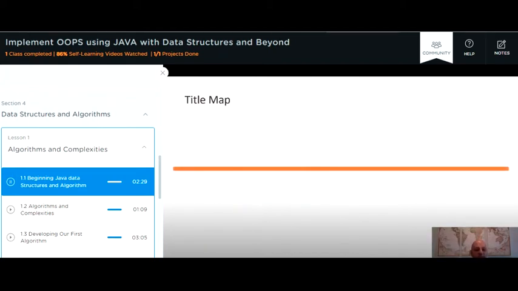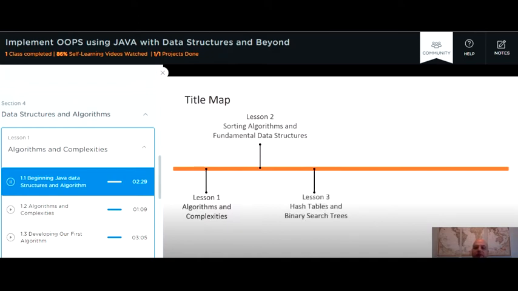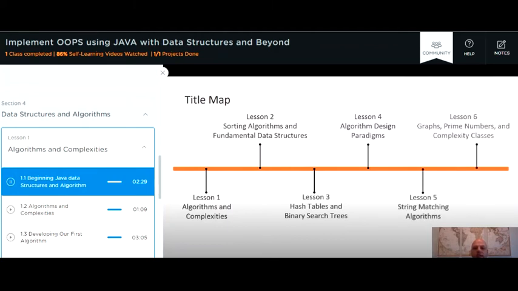This course has 6 lessons. Lesson 1 covers algorithms and complexities. Lesson 2 covers sorting algorithms and fundamental data structures. Lesson 3 will cover hash tables and binary search trees. In Lesson 4, we'll cover algorithm design patterns. Then we'll finish with Lesson 5, string matching algorithms, and Lesson 6, graphs, prime numbers, and complexity classes.